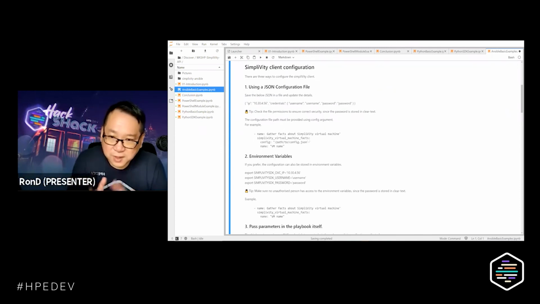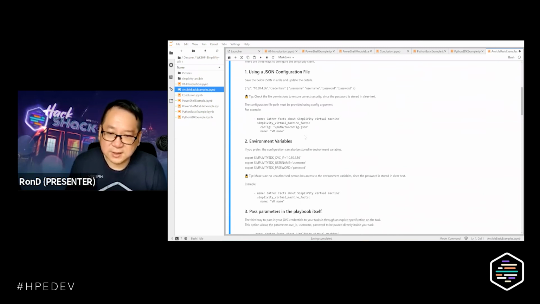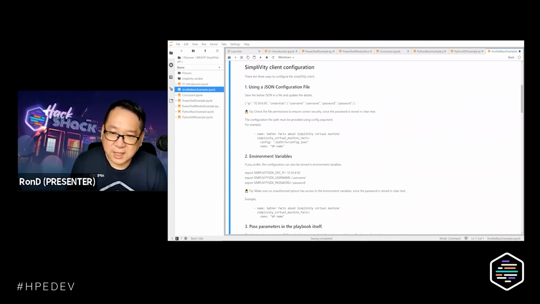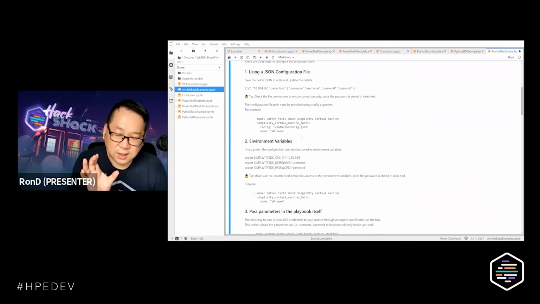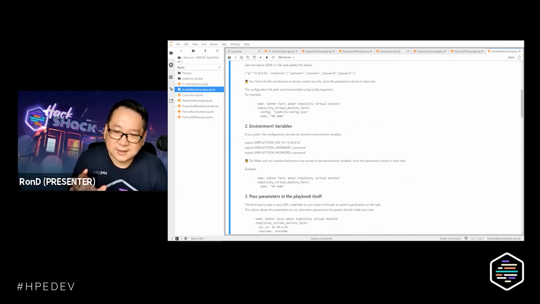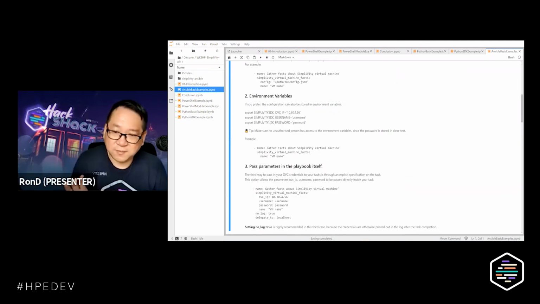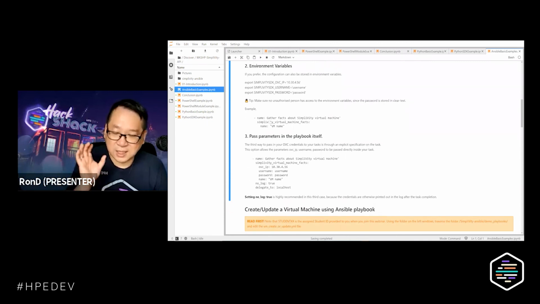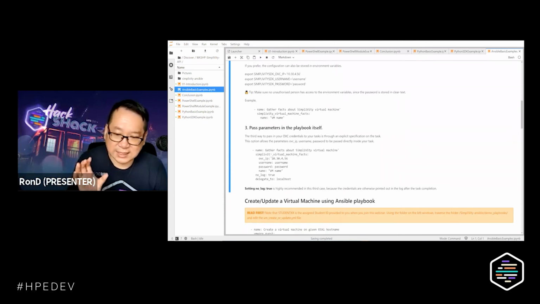You can do three ways to configure SimpliVity here. In order to configure the OVC information so that you can connect to the SimpliVity, you can use the JSON files, you can use the environment variables, or you can just pass it in the playbook itself.